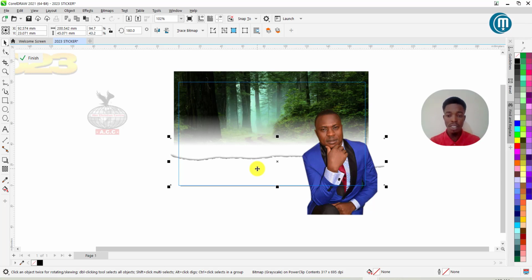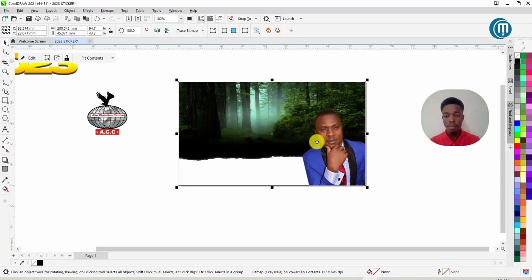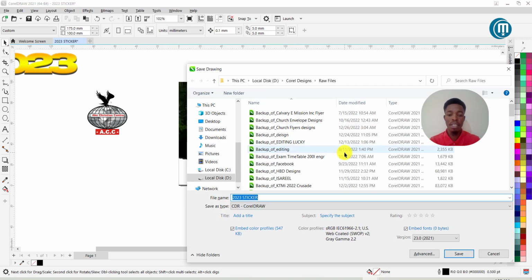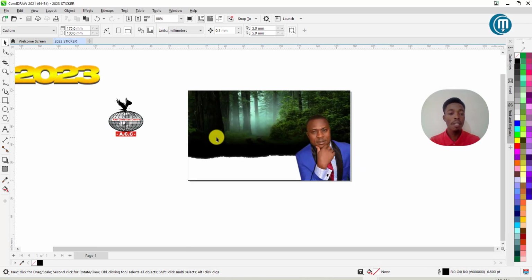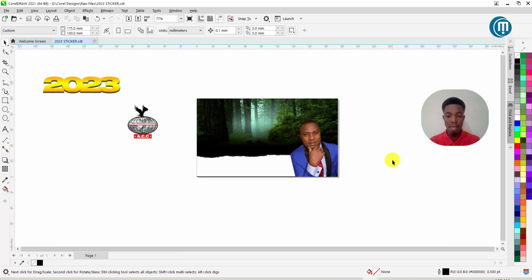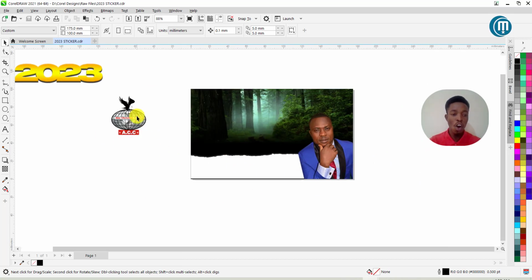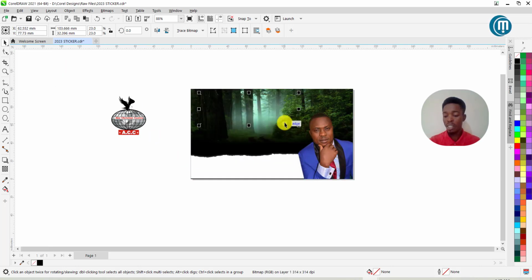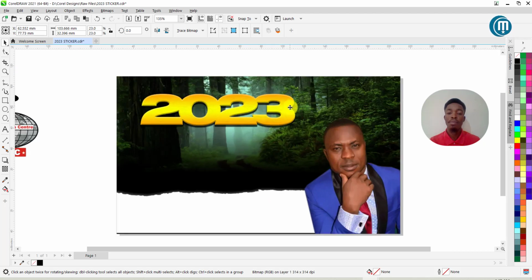Hope you are following what I'm doing. Please just follow me. Then we can save, so we continue from here. Save, this will give us a sticker 2023. Then we save. Now after saving, remember we can continue to work on the background, but at this point let's quickly work on the write-up. So we can bring in the 2023 page up.